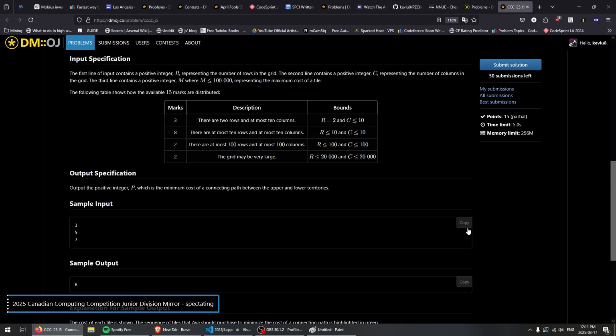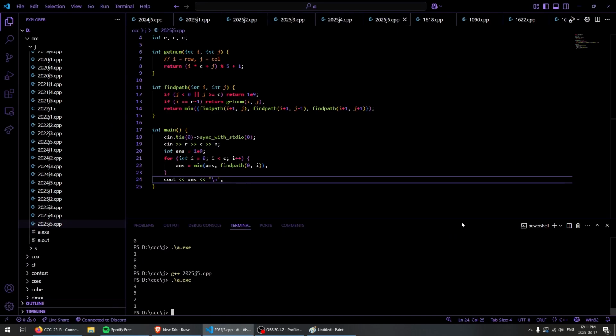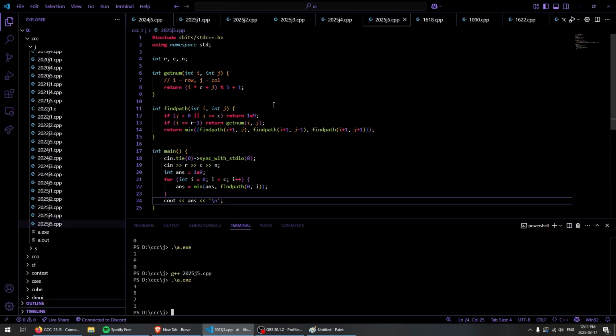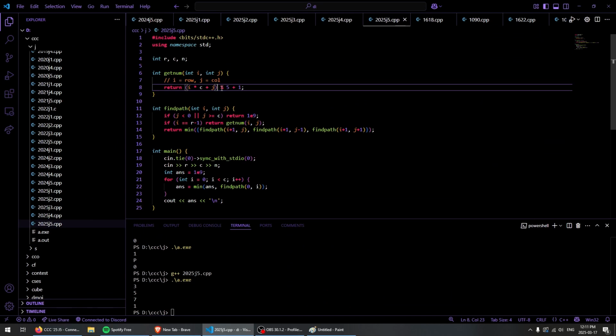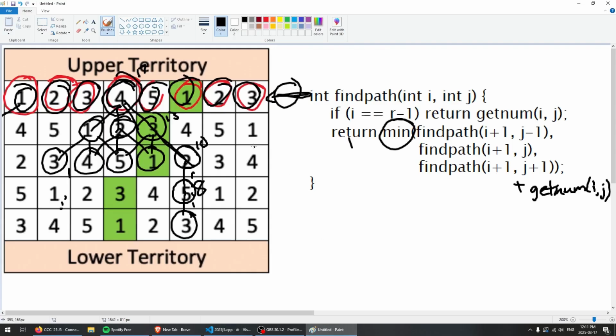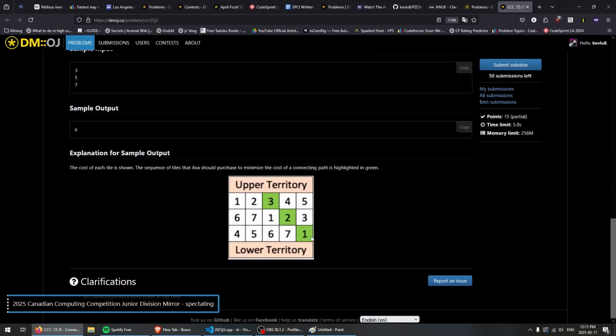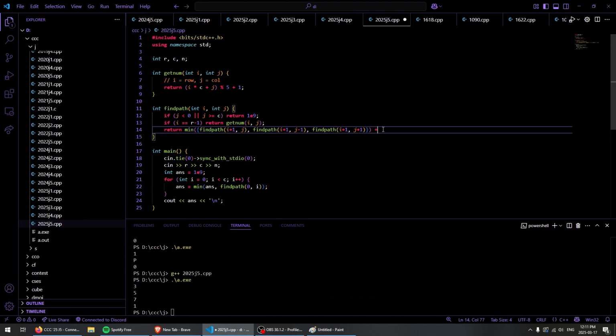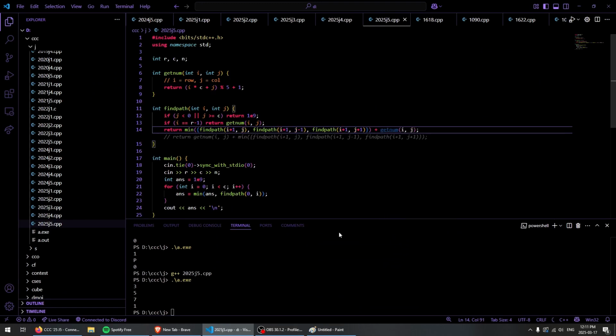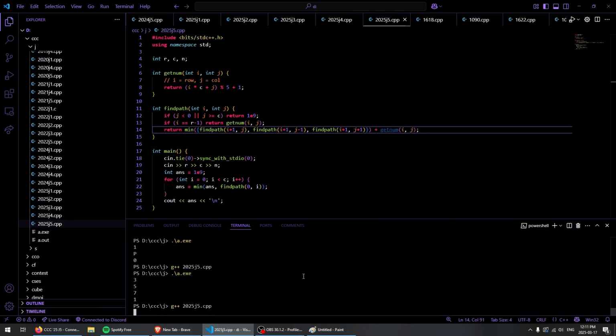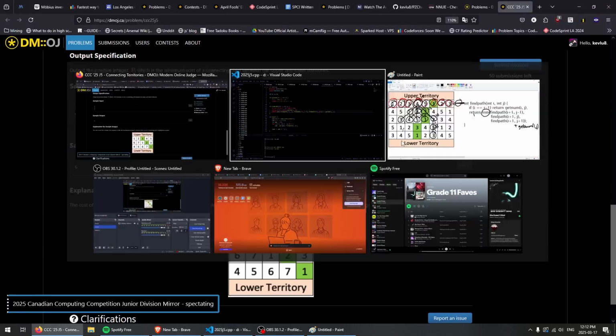Let's test it on the sample case first of all. It gives us 1. That's not right. What's going on? Is this right? i times c plus j mod 5 plus 1. Yeah, that's right. So we should be taking this 3, 2, 1 path, but oh, I forgot to add get num. Okay. That's a pretty stupid mistake. Now this should work. We get 3 now.